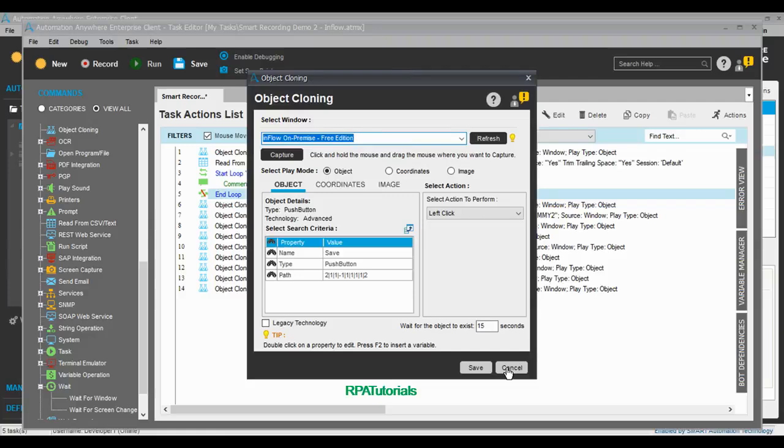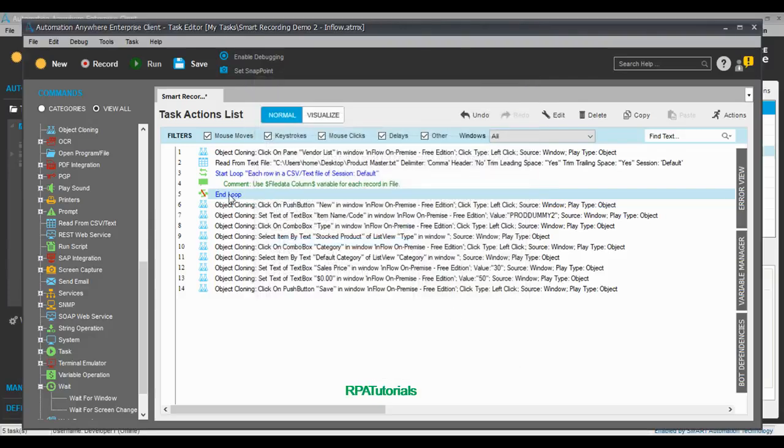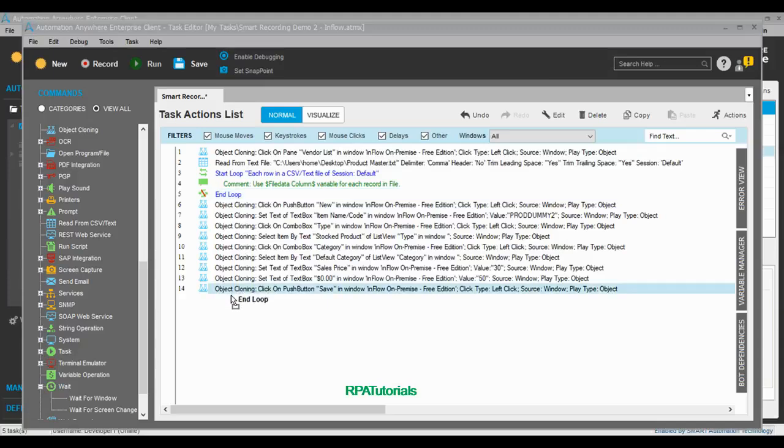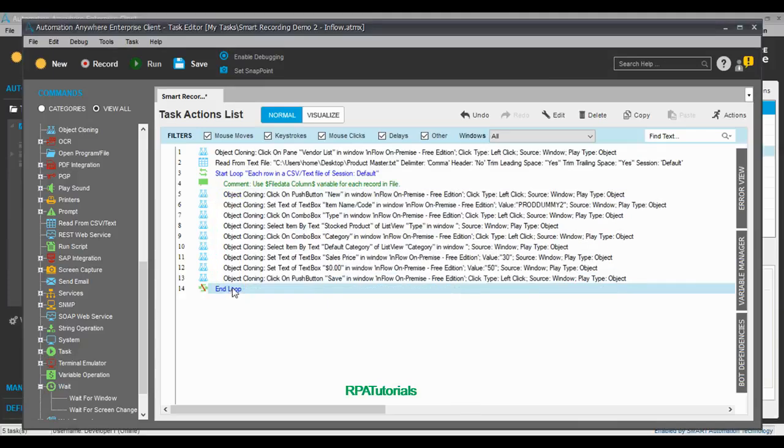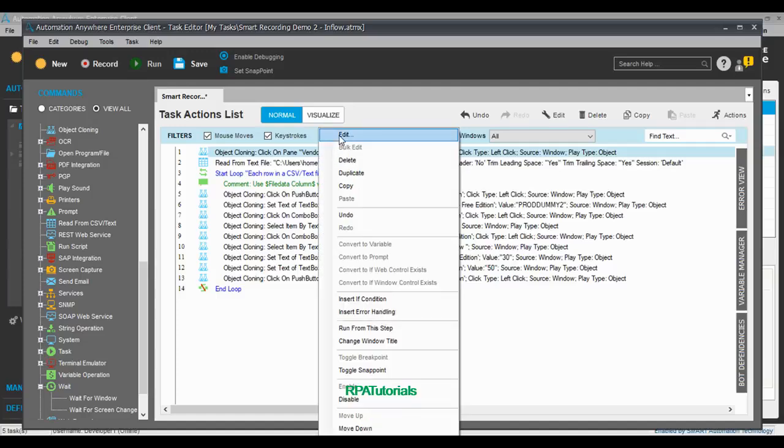So I think I've double clicked on a command, so I'll drag this end loop to the last action, and so that's it. So we're basically saying that perform all these actions for each row that you read in the text file. Now let's start step by step and check whether all the details are captured accurately or not. So we'll click on edit here.